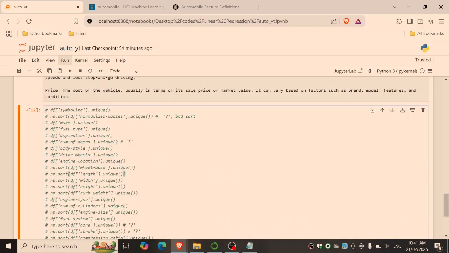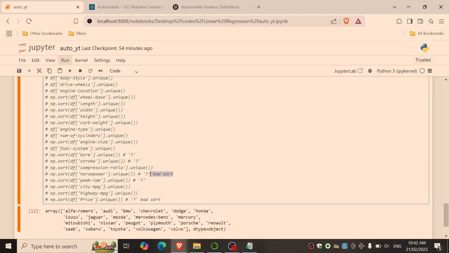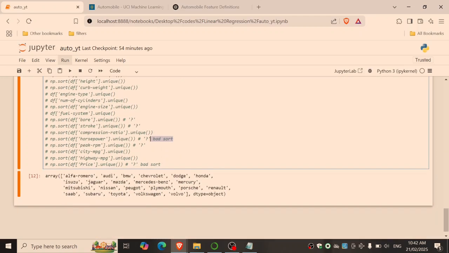Copy the code from my notes here. You can see that I replaced the null value just with a question mark here to represent where they have a null value, and then bad sort, because I didn't figure out actually when I first wrote this why it was sorting weirdly. So that's why I just wrote bad sort. But we know now why that's the case. We remember that price was an object, and that's why it showed bad sort and sorted funny.